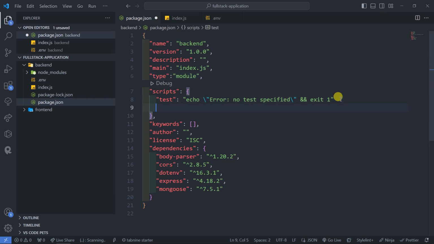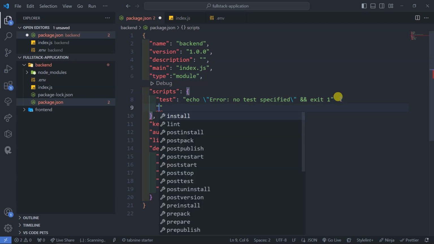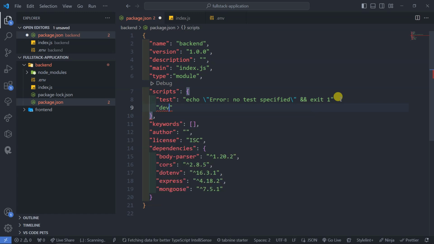Here in the scripts, I'm going to use the word dev, just the way we all used to npm run dev, to make things easier for you. So I'm going to put nodemon like this. Then I will put the name of my entry file, it's index.js. So I'll type index.js. Then here I'll just put a comma to avoid that error. So the error has gone.